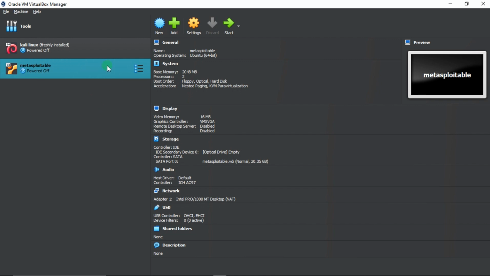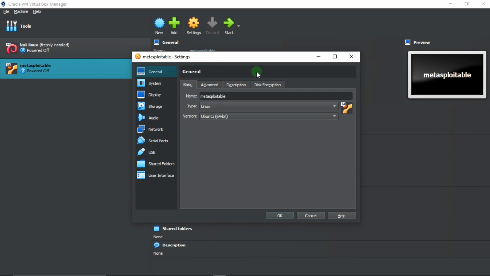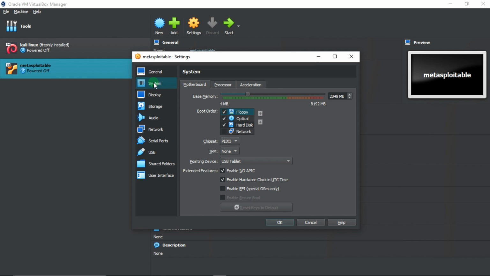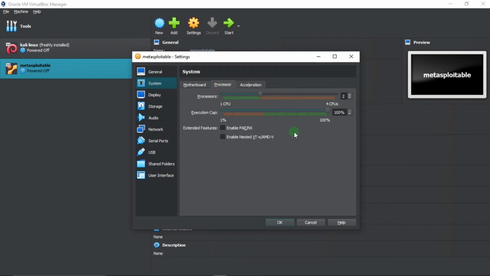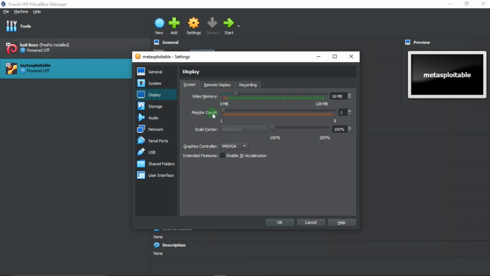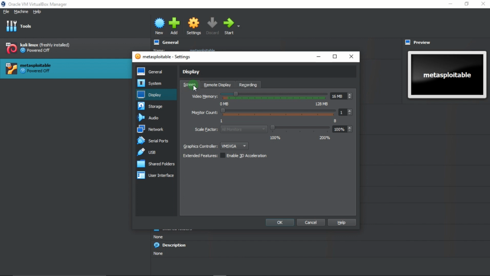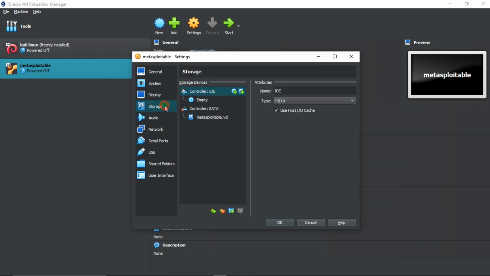Up to there, we're not yet done. Need to add some more settings. Click on settings. Leave everything else on default. Go to the system. Check if everything else is according to how you want it to be. On the display, leave everything on default. Then you proceed to the storage.